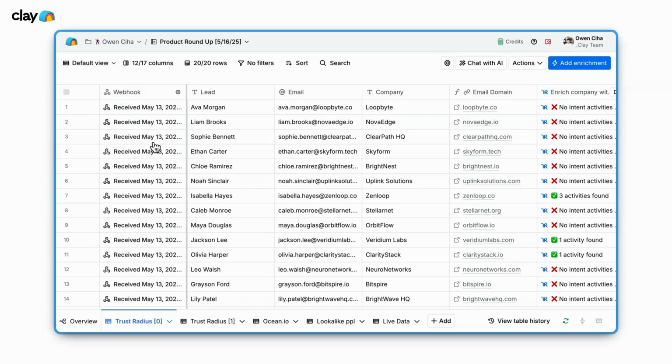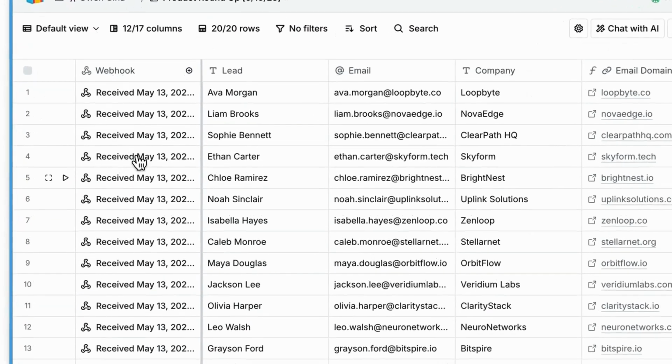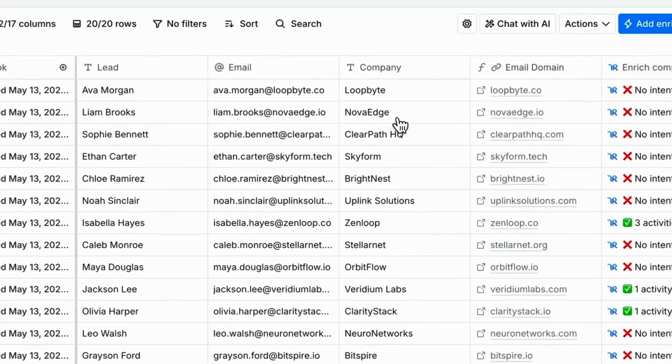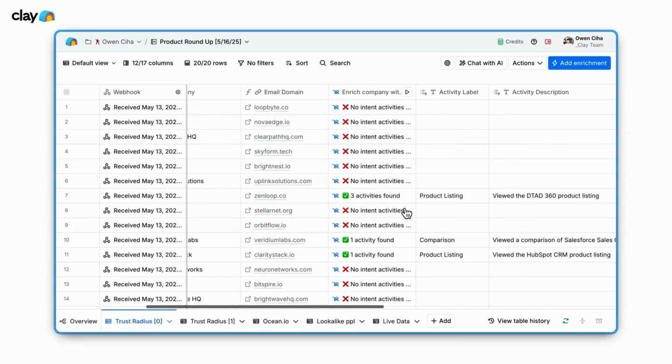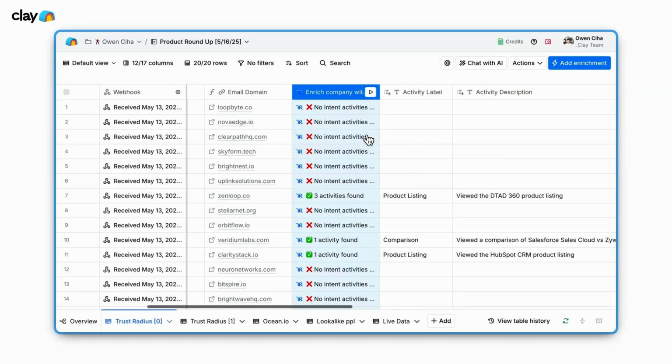In this case, I have a form that I'm collecting responses of where I have their name, their email, and what company they work for. We can then grab their company domain from the email using a formula. And here is where TrustRadius comes into play.